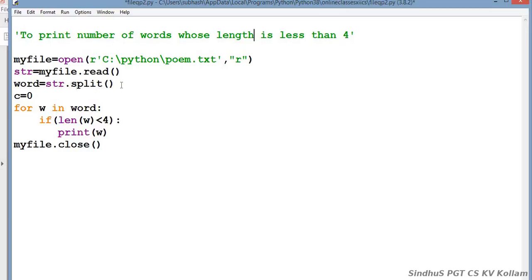Now what is the split function? See, the read function will give the output as a string. Wherever a blank space is there, split, if you are not giving any argument, will split the line at the spaces. So we will get separate words. So words will be all the words which are there in the string.